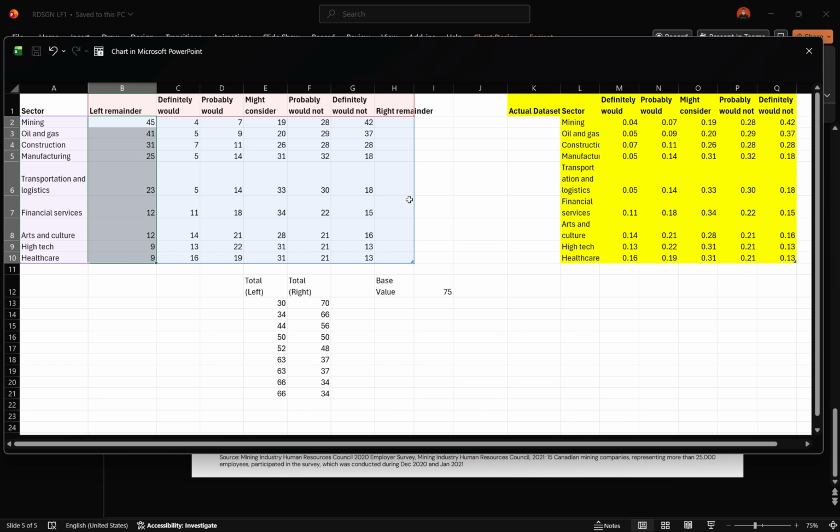So let's fix this by going to the chart design tab and clicking on select data. Then reorder the legend entries to ensure that the positive responses on the left follow the right order. We can confirm this by hovering over the bars on the left. Once that's confirmed, select the left remainder bars and make them invisible by removing their fill colors. Do the same for the right remainder bars, making them invisible by removing their fill colors.